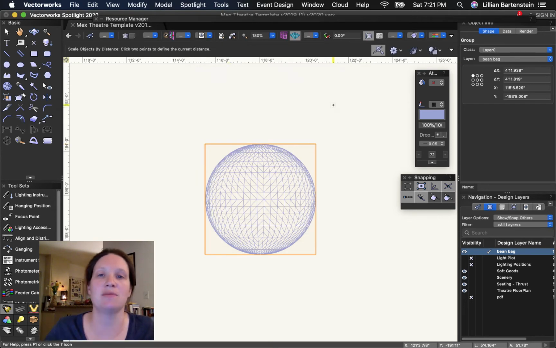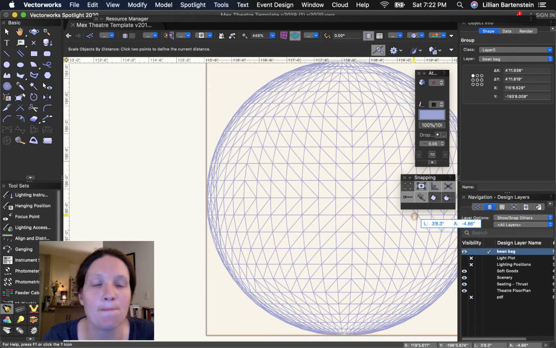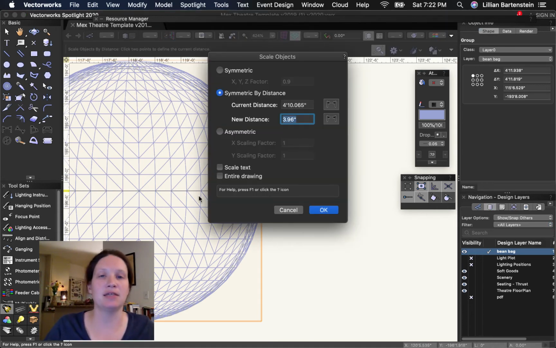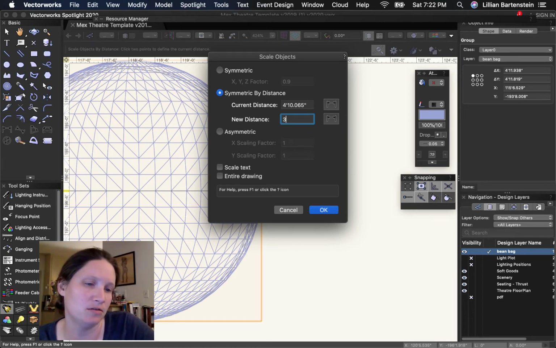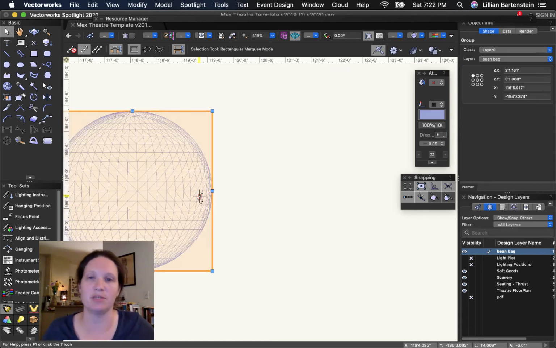So if I use Symmetric by Distance, that second option, I can click, click, and I can come over here and click on the other side. And I can say, right now, it's 4'10". I think I just want it to be like 3 foot in diameter. And it scales the whole thing down, so it's a little bit smaller.